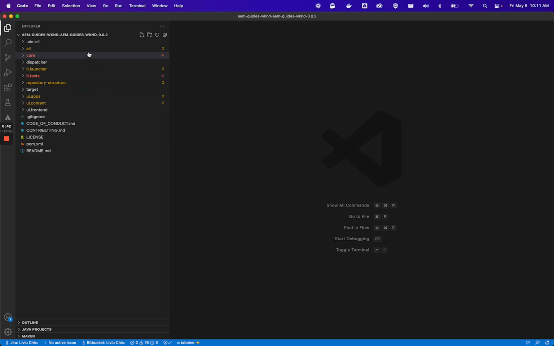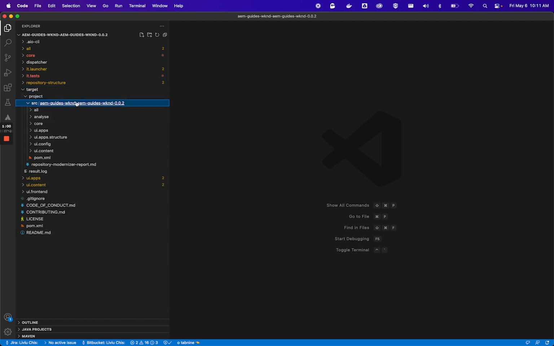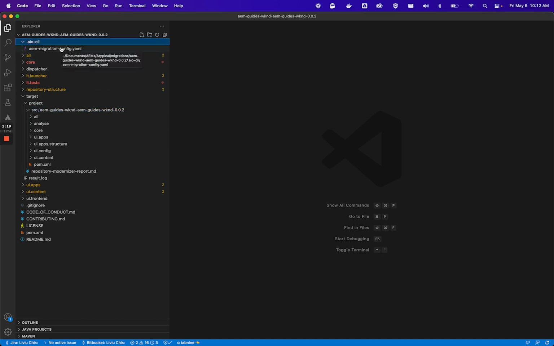So what you're looking at here is the actual structure of the AEM 6.5 project. This is what is available on GitHub, and like I said, it's version 0.0.2. After the migration, what we ended up with was this target folder that had a project source and then a fresh set of Maven subprojects that together encompass the structure that AEM as a cloud service needs. And this was all generated by running the repository migration tool using this YAML configuration file.